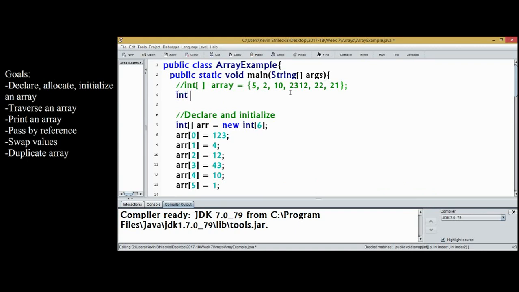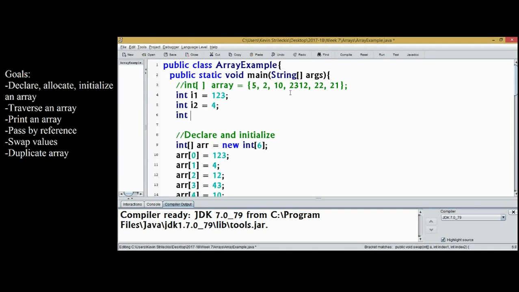So let's say I had a group of integers I wanted to make: i1 equals 123, and i2 equals 4, and you can see if I wanted to have a bunch of them, you can see the pattern there. Hopefully, you see the pattern of declaring and initializing multiple integers so that you can use them. Now, there's actually a much better way of doing this. It's called an array.